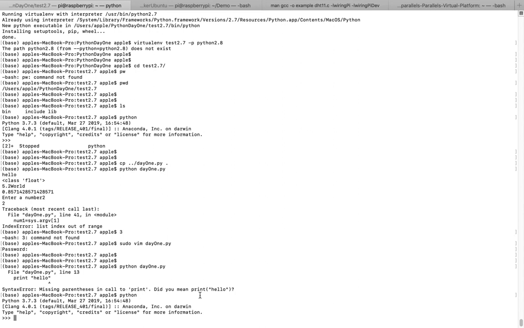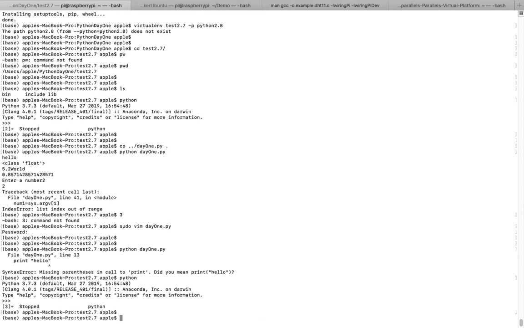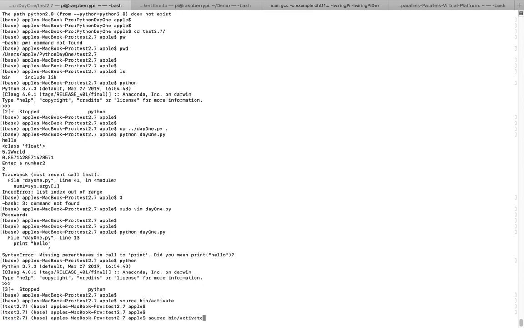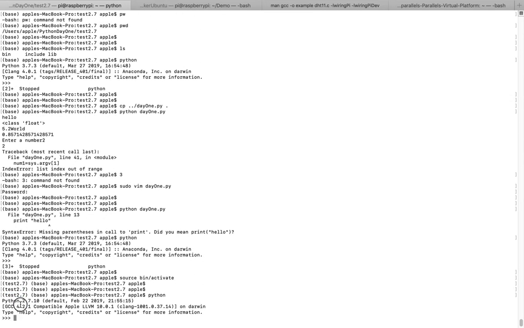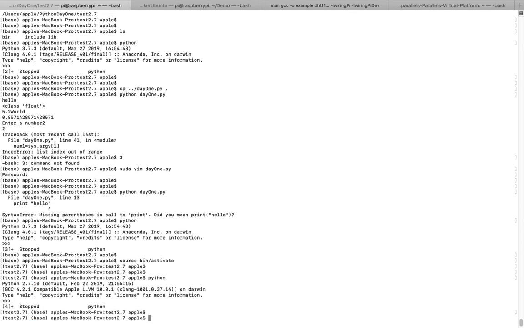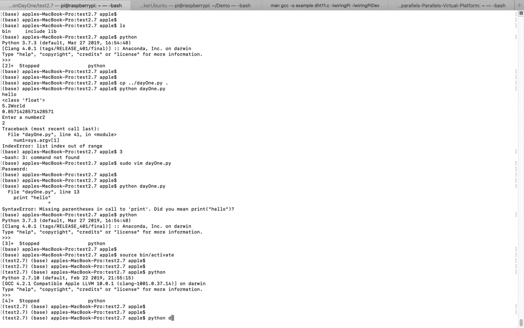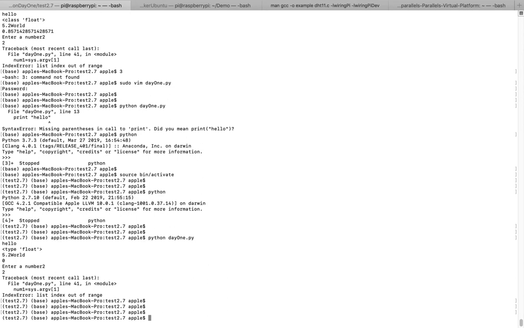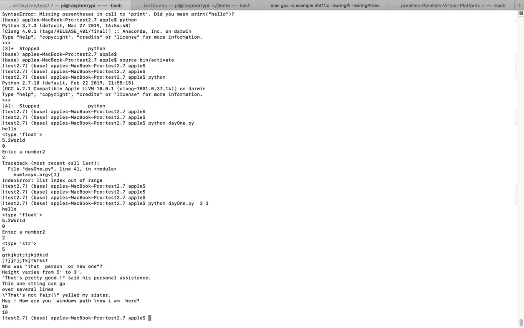So I want to switch to the other version, that is 2.7. I am in my 2.7 environment, so now I have changed it, and I will execute python. You can see I am using Python 2.7.10. Now I will execute the program. It's not throwing any error related to syntax.